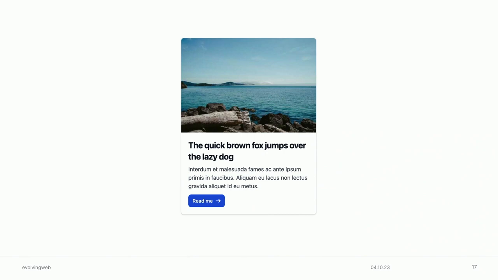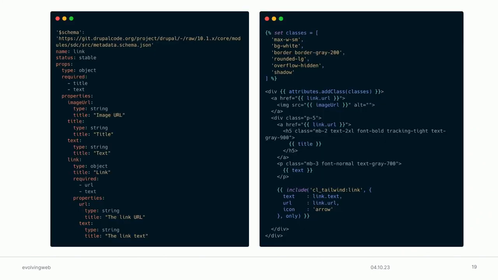And this is a very simple example of a card. Let's say the designer comes to us and says they want something like this. The developers would sit down and analyze what we need in this component. We need an image, a title, a text, and then a link. A link will be an object of a text and a URL. So that is the first impression of this component. And then we turn it into an SDC component. Can you see it here, or is it too small?